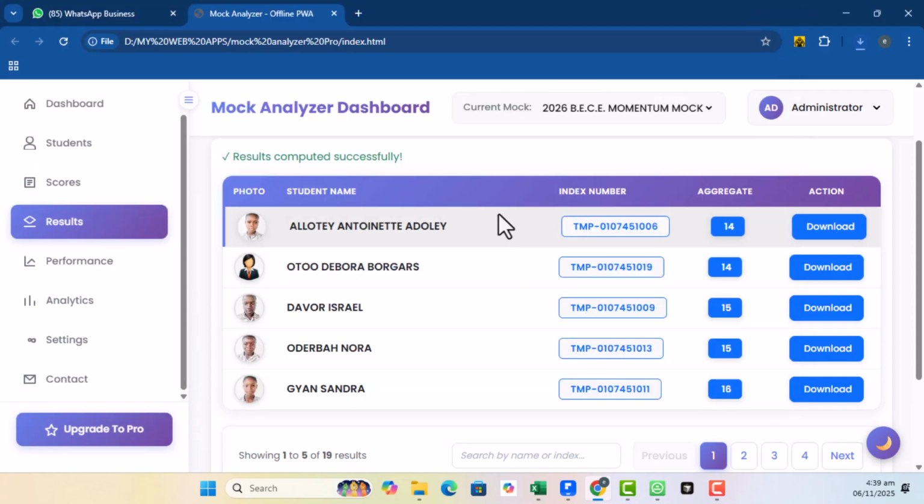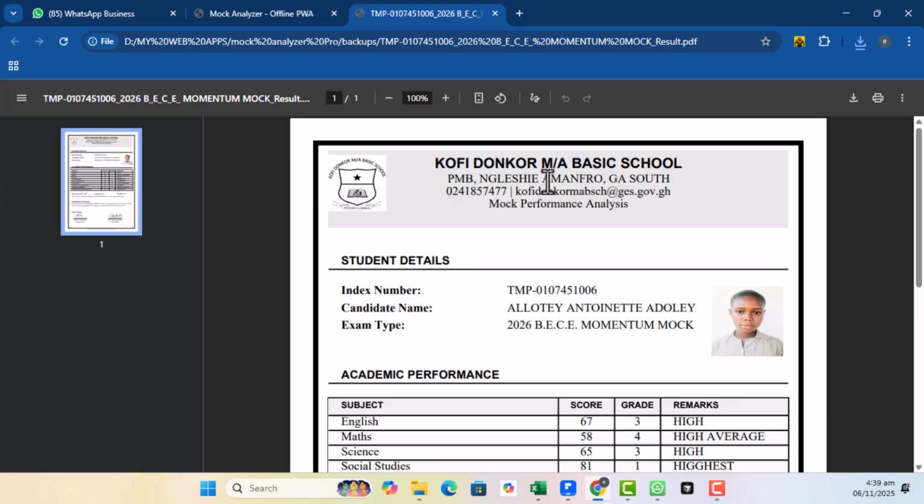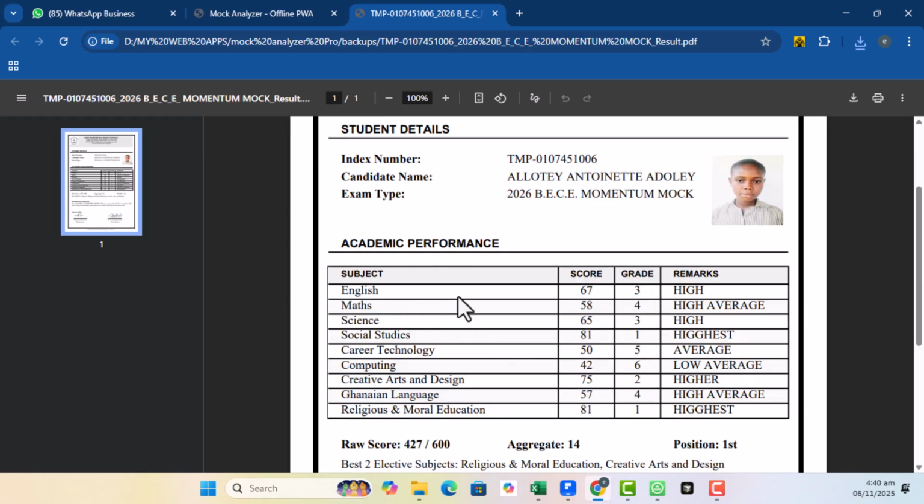Good. So the name of the school, all done in the settings, everything done, and then mock performance analysis. Then student details comes. So we have the index number, we have the candidate name, we have the exam type, which is 2026 BECE Momentum, and the student photo is here nicely presented. Then the academic performance, subject by subject. So English 67 and it is 3 according to the grading system that is in the system.